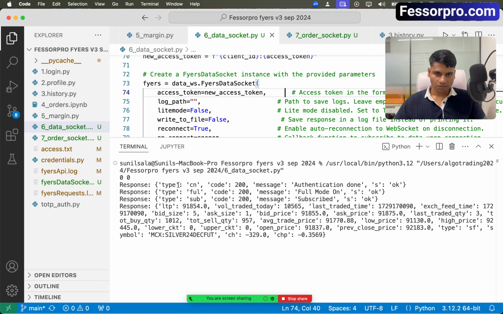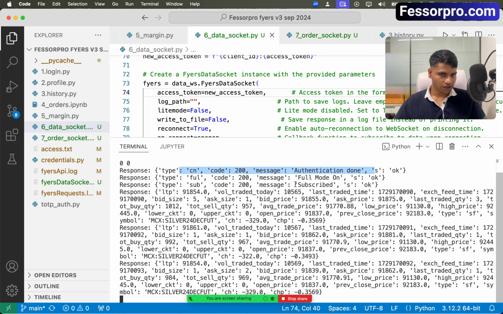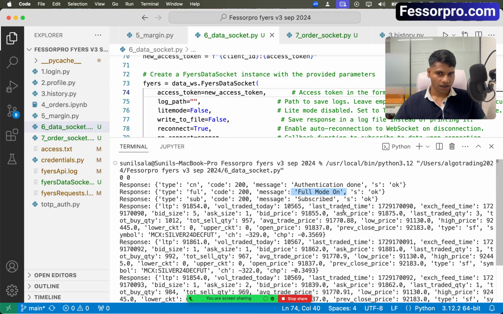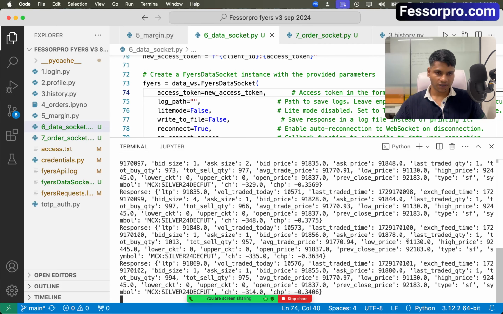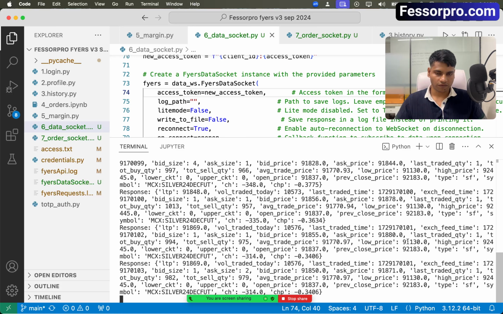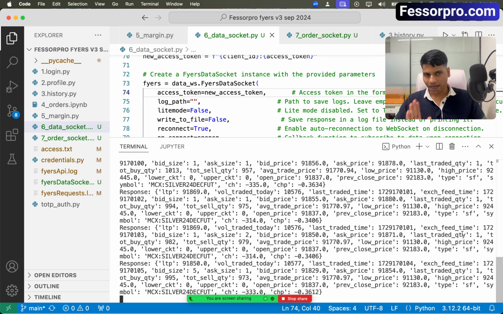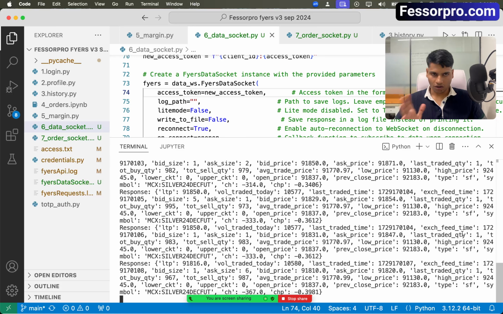You can see it is showing me some messages like authentication done, full mode on, and subscribed. Now this is how the real-time data looks. It will keep sending me the data every few milliseconds, microseconds, or few seconds. There is no guarantee you'll get all the data, but in a single second you most probably get one data.